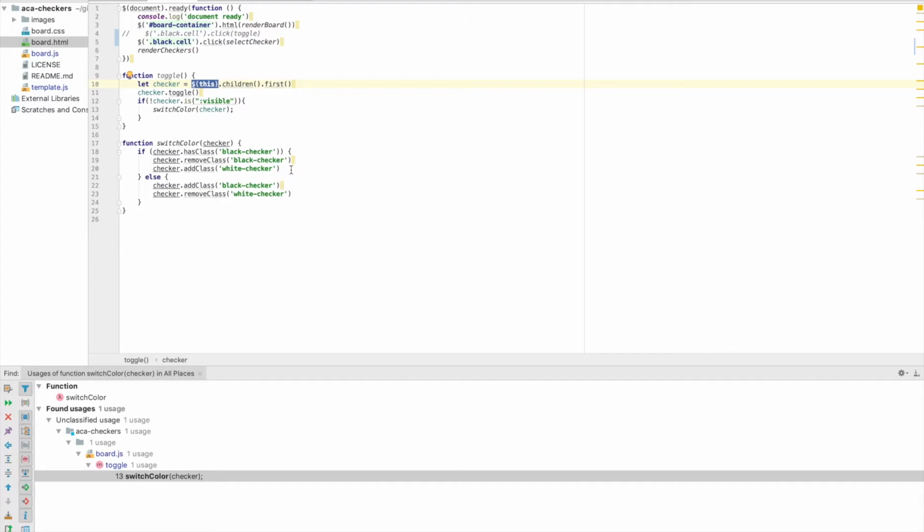So in this case, what is $this? What is $this in this particular case? It is what? Checker? No. Be more specific. The black cell. Look, up here, guys. I say, give me all the black cells, and then add this method as their click handler. So this means I didn't click on a checker, I clicked on a black cell. My hover might have been over a checker, and I'm thinking I'm clicking on a checker, but really what I'm clicking on is a black cell. Okay?